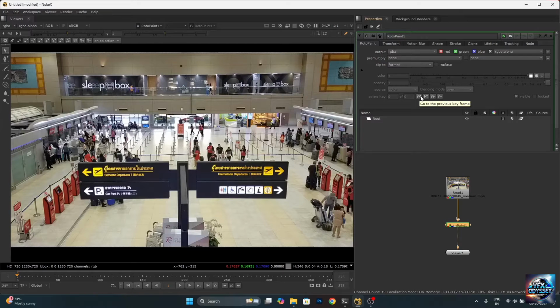Next, let's explore the tools in the Rotopaint node. On the left side, you will see various tool options. The first three tool sets at the top are the same as those in the Roto node, which we have covered earlier. It's important to note that you don't necessarily have to use the Roto node for rotoscoping. You can use the Rotopaint node for the same purpose. Some people prefer using Rotopaint for rotoscoping, but if you are just doing roto work, there's no particular advantage in using Rotopaint over Roto. It's all about personal preference.